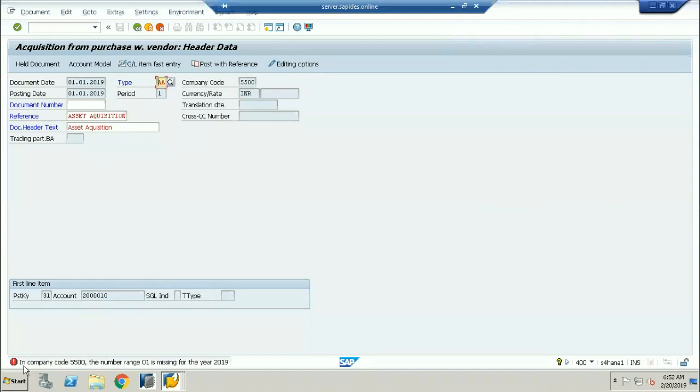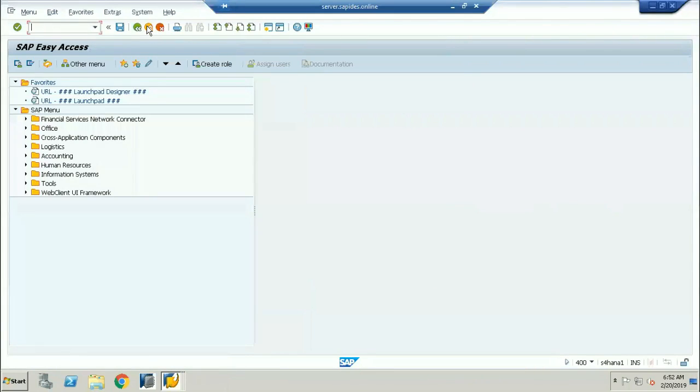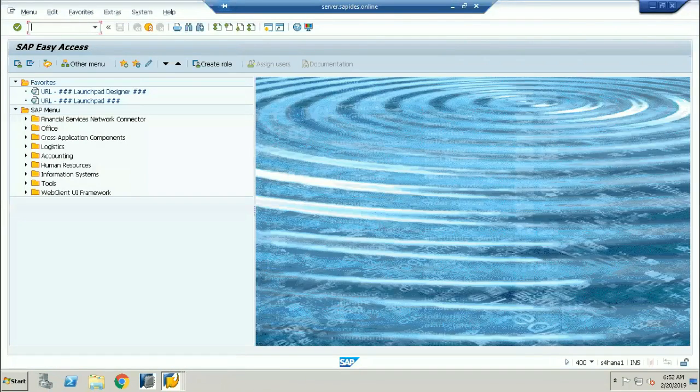So again, what is another error in the company code, because I've taken the company code as 5500. You can see here 5500, the number range 01 is missing for the year 2019. So let me go to the number range now. Now let me go to the document type, because I've taken AA. I want to go to the document types. What is the transaction code? OBA7 is the transaction code. OBA7.